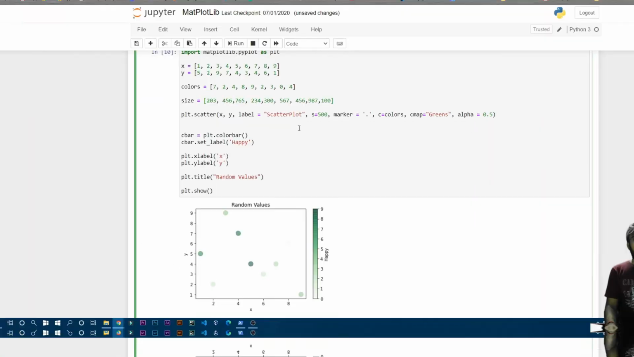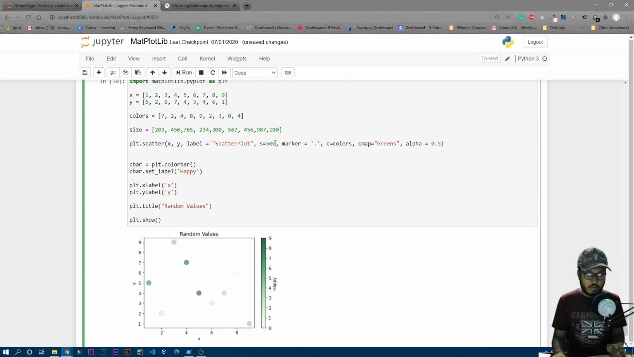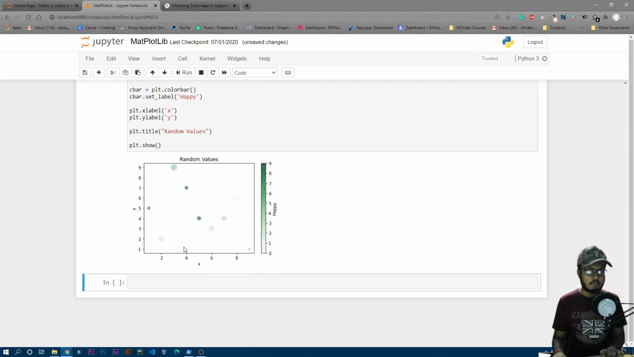Okay, so I wrote some random size values. Now let's pass this variable over here. s is equal to size. So if I run it now, you can see these circles are in different sizes. This is the bigger one, this is the smaller one. So in this way you can use this scatter plot.